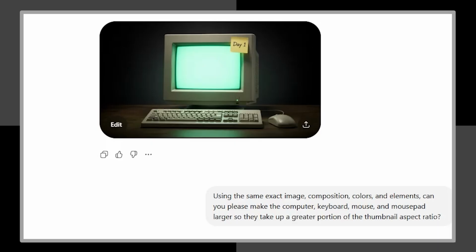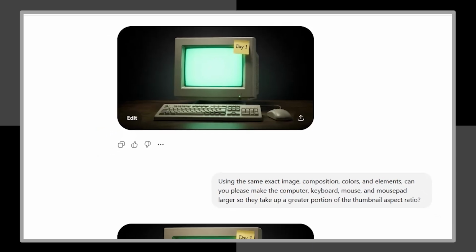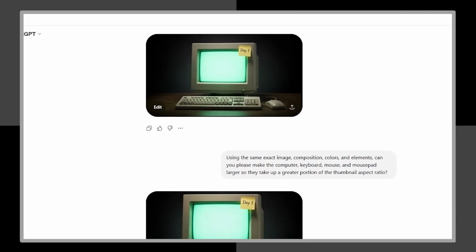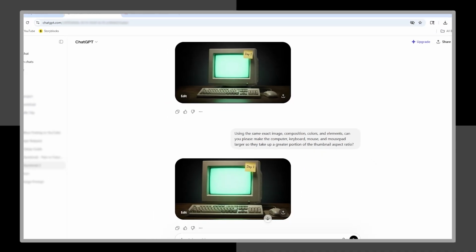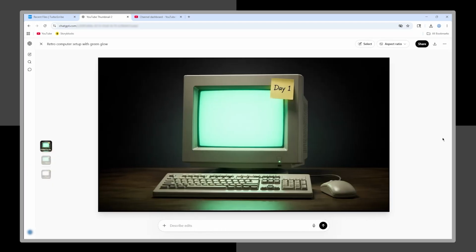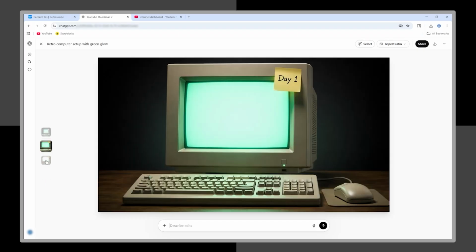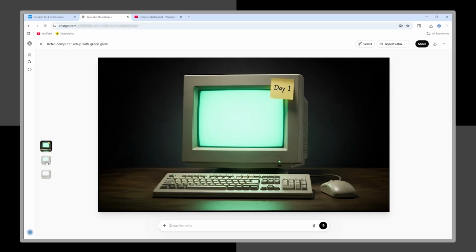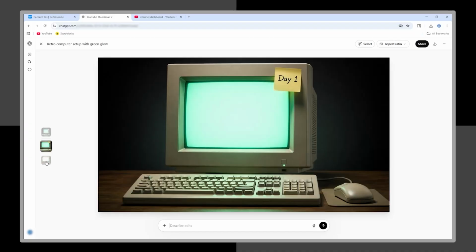Again, these prompts are not the best or most effective prompts that could be used, but these are just the beginner prompts that I'm using as I'm figuring this out, and I'm just passing along this information to you. And so we started with this image, and then once we use that prompt to make the computer, keyboard, and mouse larger, this is the second iteration right here. As you can see, the computer basically just expanded in size to fill out more of the picture, which was kind of what we were looking for.